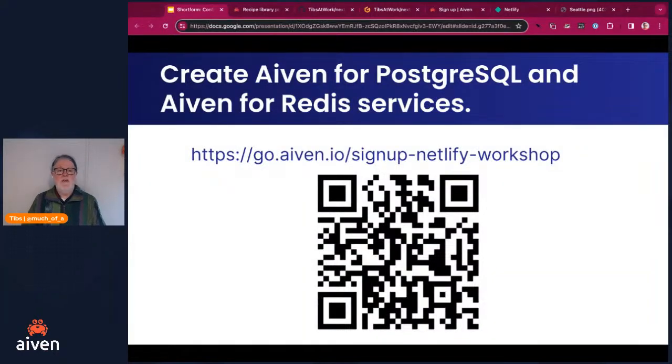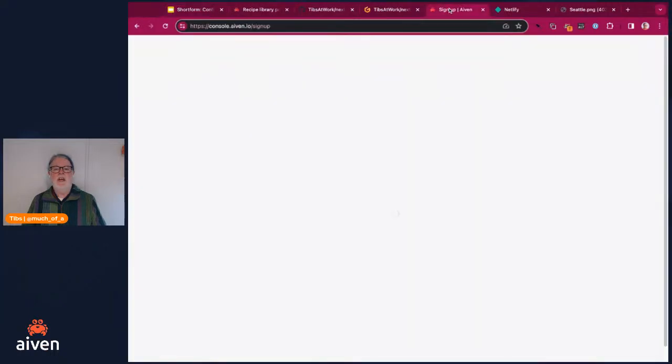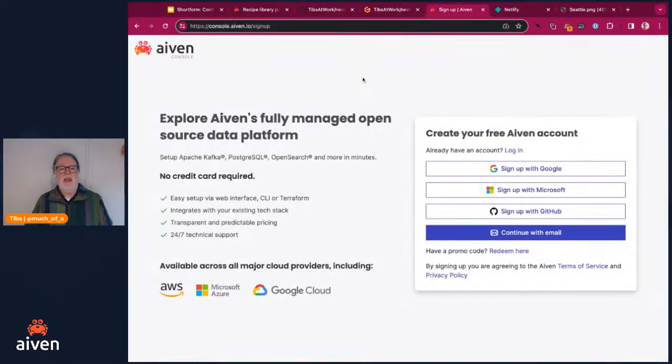So first of all, we're going to go and create our Aiven services because they can take a few moments to run up. So if you follow this link, that will take you to the Aiven sign up page. And you can sign up with Google, Microsoft, GitHub. I'm going to use email because I want to make an account that is not the same as any of my normal accounts. I just want an account for this demo.